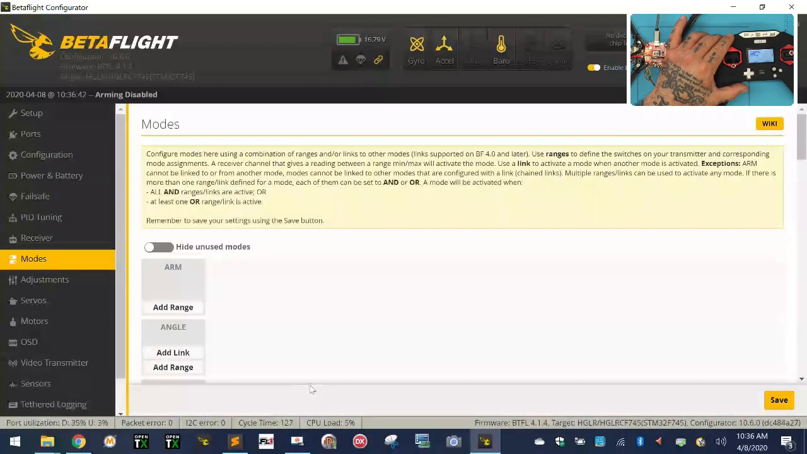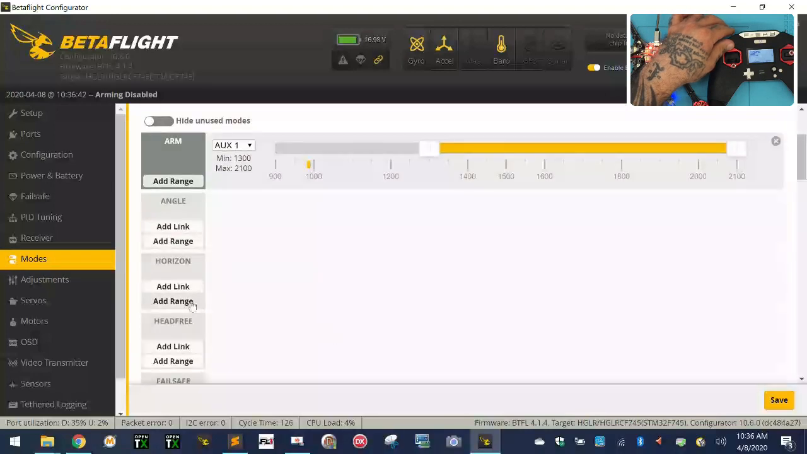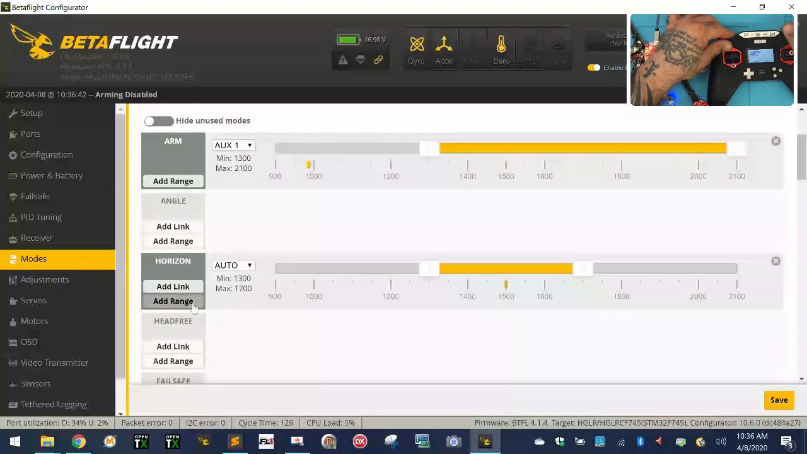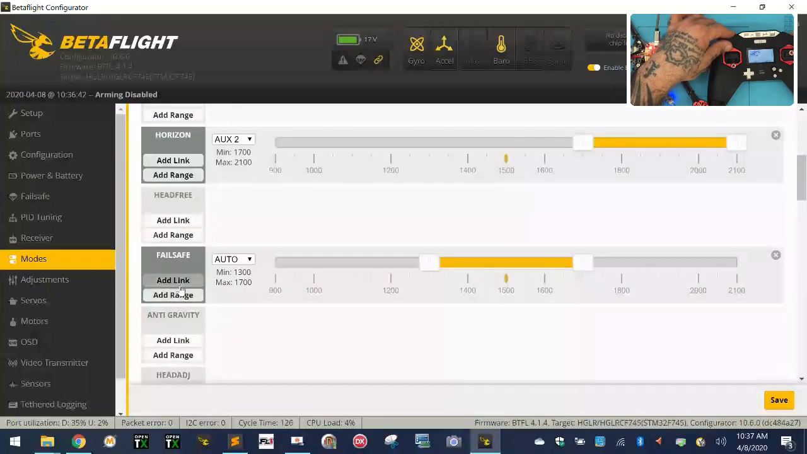I'm gonna go to modes. Now we're gonna set our arm mode. So we're gonna flip that arm switch, and we're gonna extend this, okay? And so that's our arm switch. That means if it's in middle or top position, it's gonna be armed. If it's down, it's off. We're gonna click horizon, and we're gonna add that as a mode. So we're gonna flip our three-way switch on this side, and horizon will be, if the switch is all the way to the top, we're in horizon mode. And then we have our fail safe, and we're gonna add that range, and that's our bottom right here.